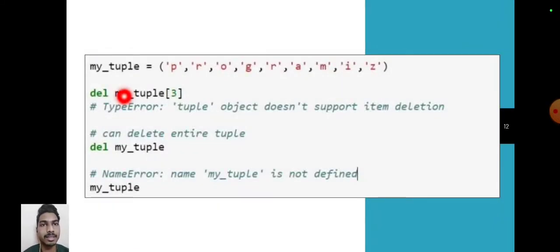My tuple. So the elements are given as PROGRAMIZ. So we can see that del of my_tuple square brackets 3 gives a type error. That means the tuple object doesn't support item deletion. It means we cannot delete a single value. So del of my_tuple deletes the entire tuple.